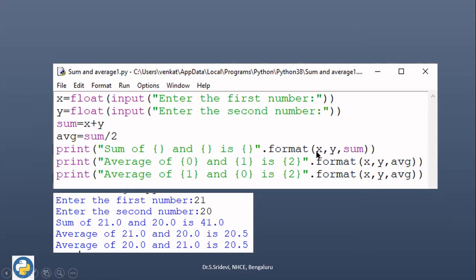The first value, whatever I'm going to pass, that will be taken for the first placeholder. So it is now value of x. Then for the second placeholder, I need to print the value of y. Then for the third placeholder, I need to print the value of sum. So this will be taking the variables in the order in which they appear for all the placeholders one by one. We can also change the order by specifying the index in this. Now let's see one example for that.